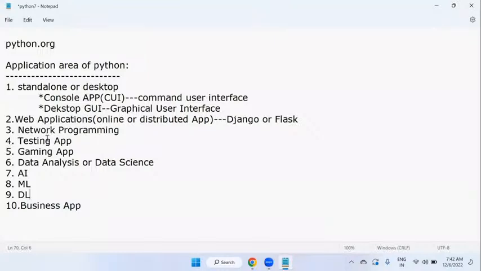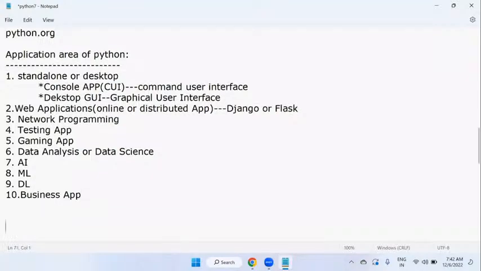So web applications, network programming, testing, gaming, analysis, and data science, artificial intelligence, ML, DL, business applications, and many more are here. So this is exactly the application area of Python development. Using Python, we can develop these applications clearly. And some important basic features also I'm going to discuss. After that, we'll begin with the installation setup, mostly tomorrow. So let's go for Python features.